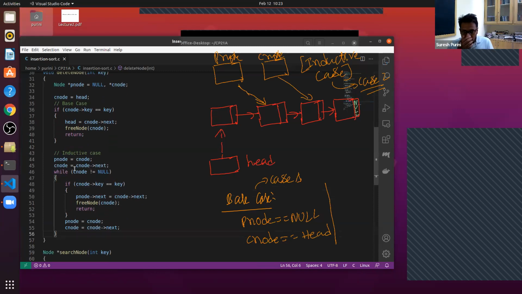Okay. Does this make sense for all of you? What we did here in the inductive case? We are iterating, we are using two fingers. So we are moving two fingers on the list. One finger points to C node, current node, and the other finger points to P node. P node acts as one finger, C node acts as another finger, and we keep moving. And this movement of fingers corresponds to code on line 54 and line 55.